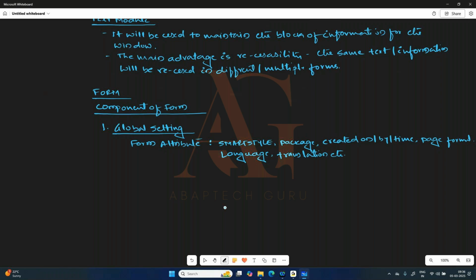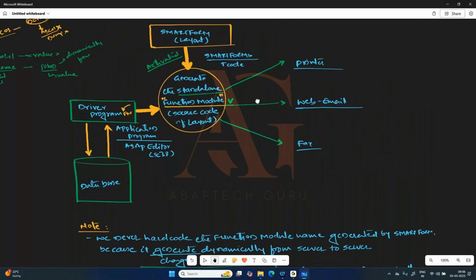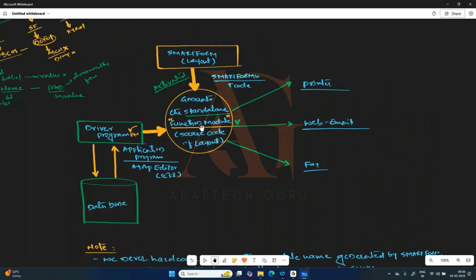So then comes the form interface. As I discussed, whenever we activate the SmartForm, it is going to generate the function module. And what is the basic definition of a function module? A function module is a piece of code which performs the action based on the given parameter. Now, how are we going to pass the parameter and how are we going to receive the result from that function module? By using some predefined signature like import, export, tables, and changing.